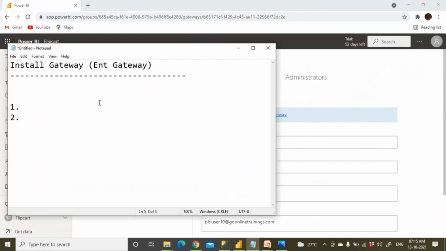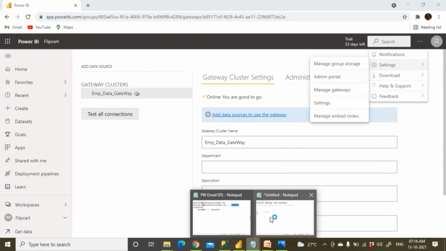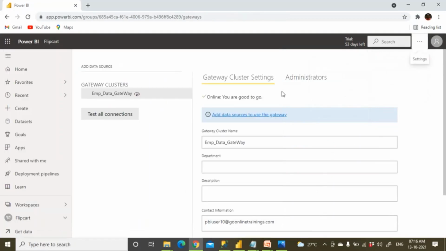So what do you have to do? Click on dot dot dot. Then what is there? Settings. Then manage gateways. So dot dot dot, settings, then manage gateways. You need to go there. When you go here, this is the gateway I have installed. Now when you come here, you will be able to find an open menu. There is a dot dot dot again.